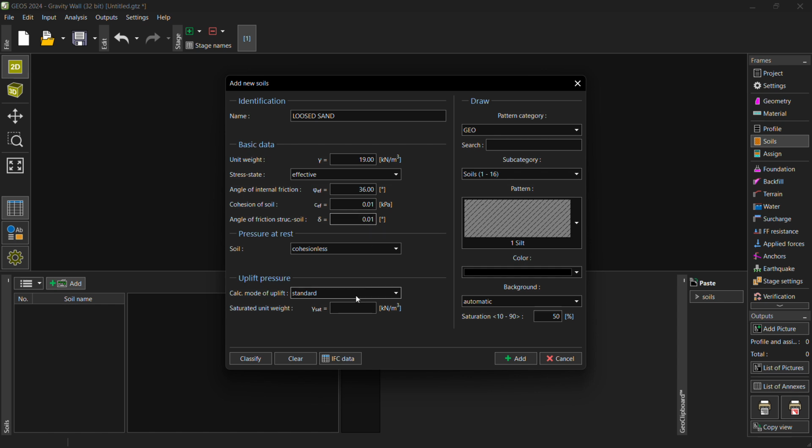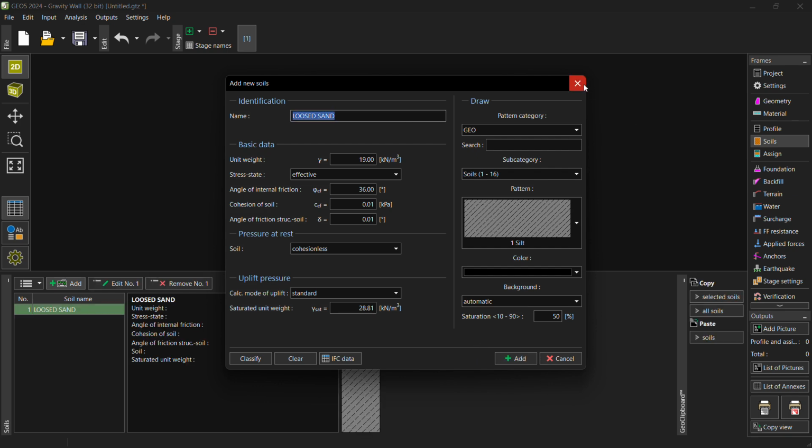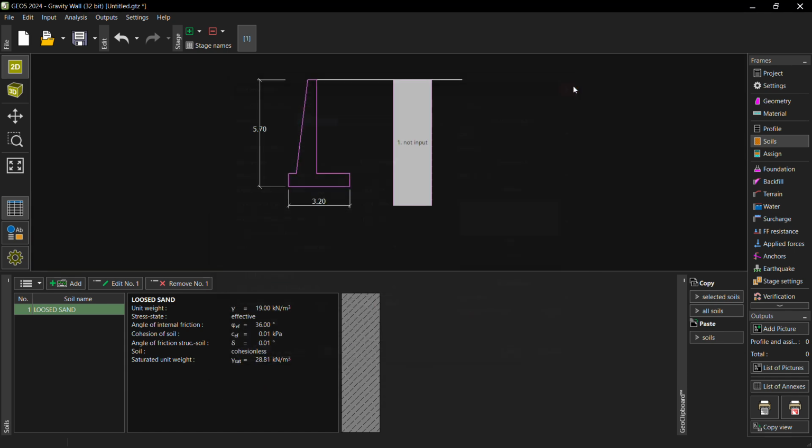In the saturated unit weight, we add the unit weight of water to the unit weight of the soil here. So the 19 kilonewtons per meter cube, which is the unit weight of soil, we add it to the unit weight of water, which is 9.81, amounting to 28.81 kilonewtons per meter cube as our saturated unit weight. So after that, we add it to our system, and when we have any other soil, we add it. Apart from that, we cancel.